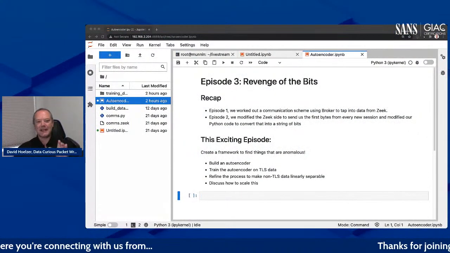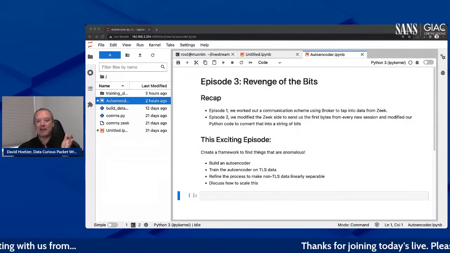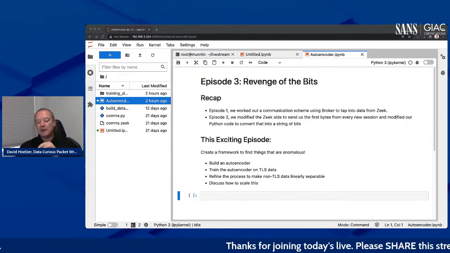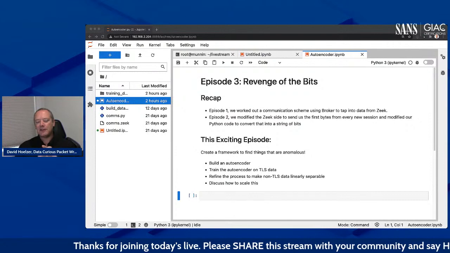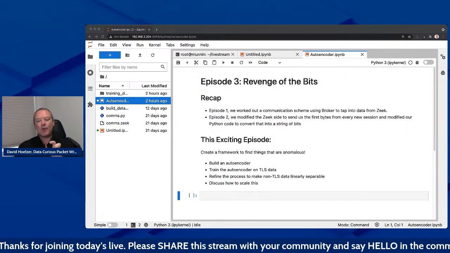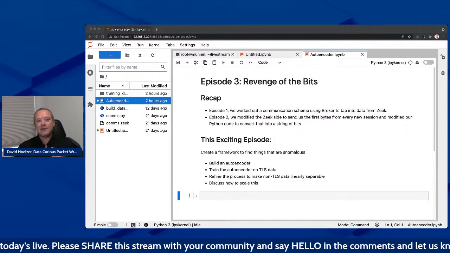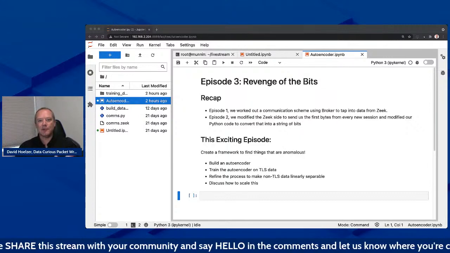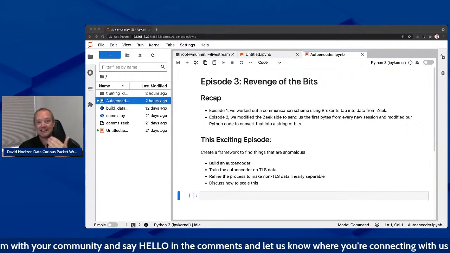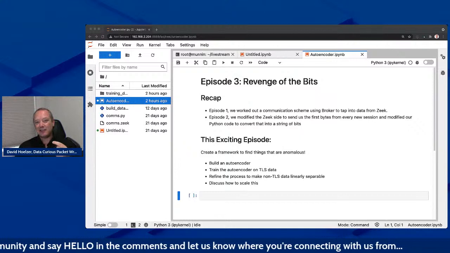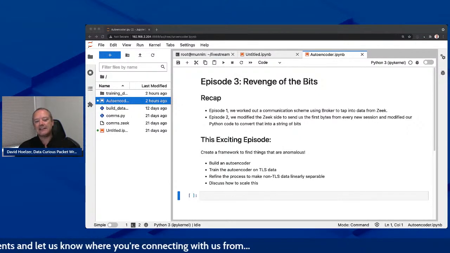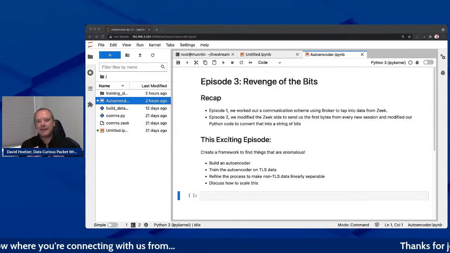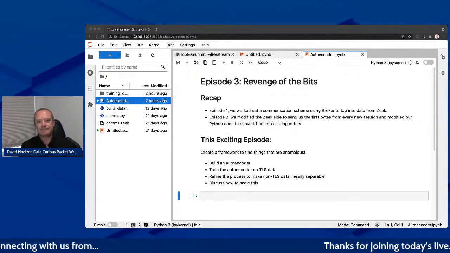What we have done so far, we have figured out how to get our Zeek to talk to Python externally. We're using Broker to do that, a built-in library. And while we're accessing that from Python, you can actually access that from other libraries too. But we took care of that piece, got Zeek to talk to us. Then in our second live stream, we worked out how to get Zeek to send us the beginning of every stream.